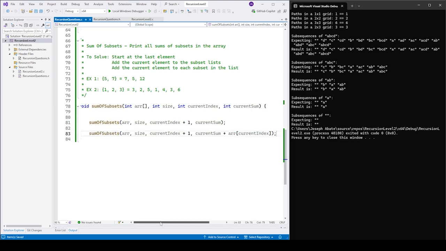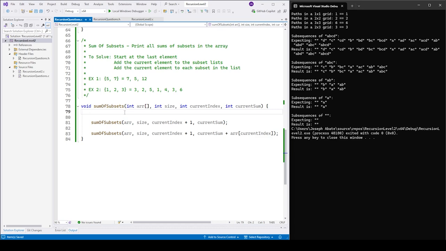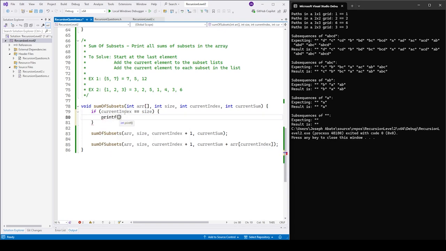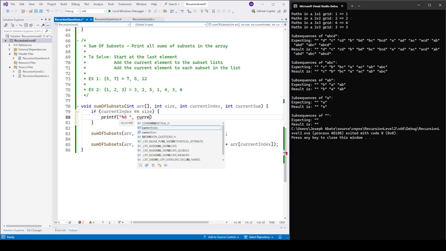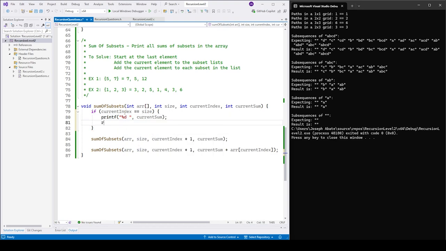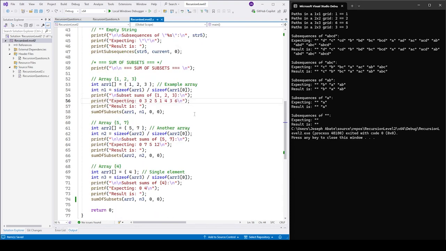So now we just need to add our base cases. Let's go back to the top and let's write if current index is equal to the size. Let's print out the current sum, %d, current sum, and then let's return here so we don't continue on with the loop. Let's go into our main function now. In our main function, I already wrote out all of our test cases. We have 1, 2, 3, 5, and 7, and 4, and then it should show us the result from our recursive function. So let's save this and let's run Control F5 to see what we get.